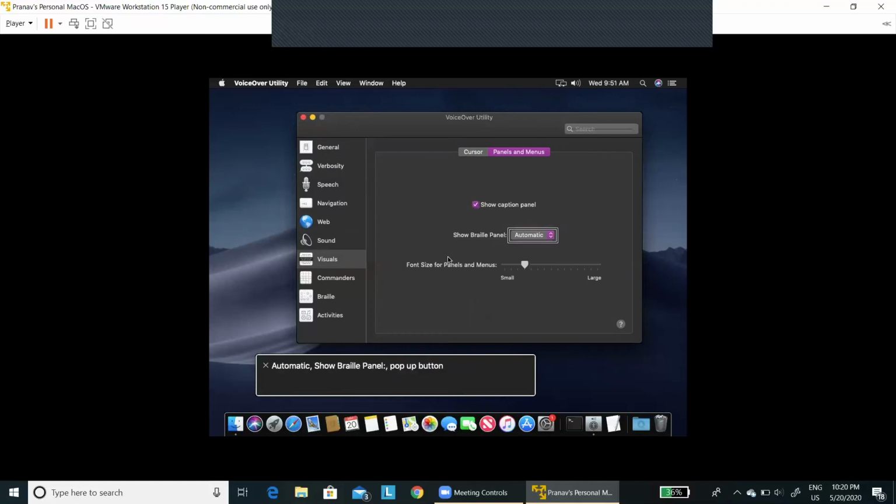And show braille panel. Automatic means show braille panel. Whatever your braille display outputs will be outputted to the screen. Font size for panels and menus, and that is useful, 18-point font, if you have some sight.